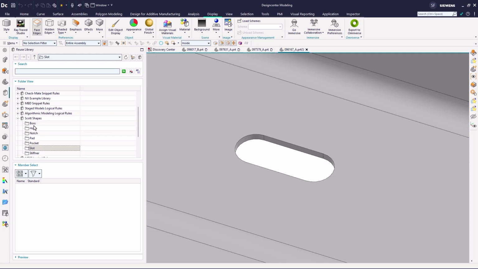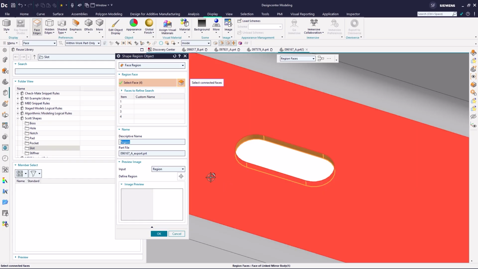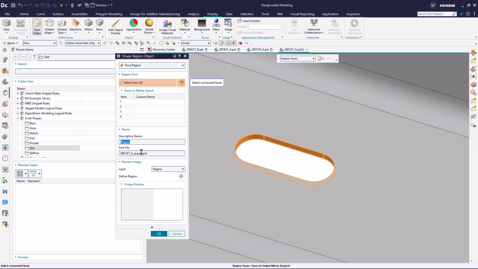In my reuse library, I have a shape library. I have one called slot, but I have nothing in my slots today. So I'm going to go ahead and say define a shape region. Again, I use it like I did originally. I tell it the rules to create the shape. Again, it'll pick these 4 faces. I give it an appropriate name. I'm going to call this one slotted hole.